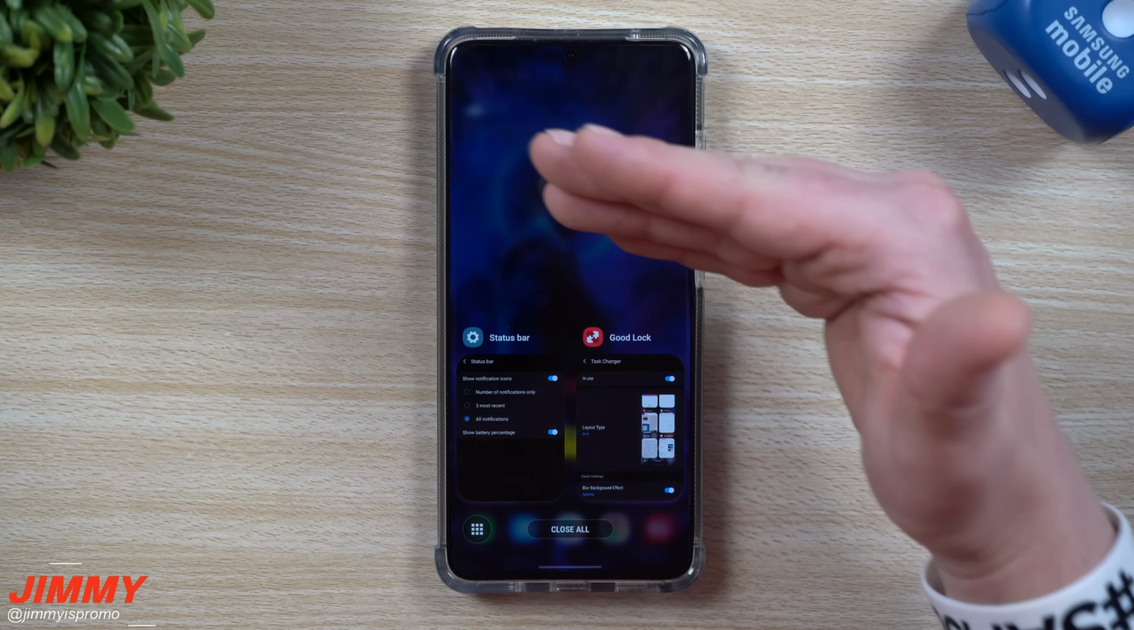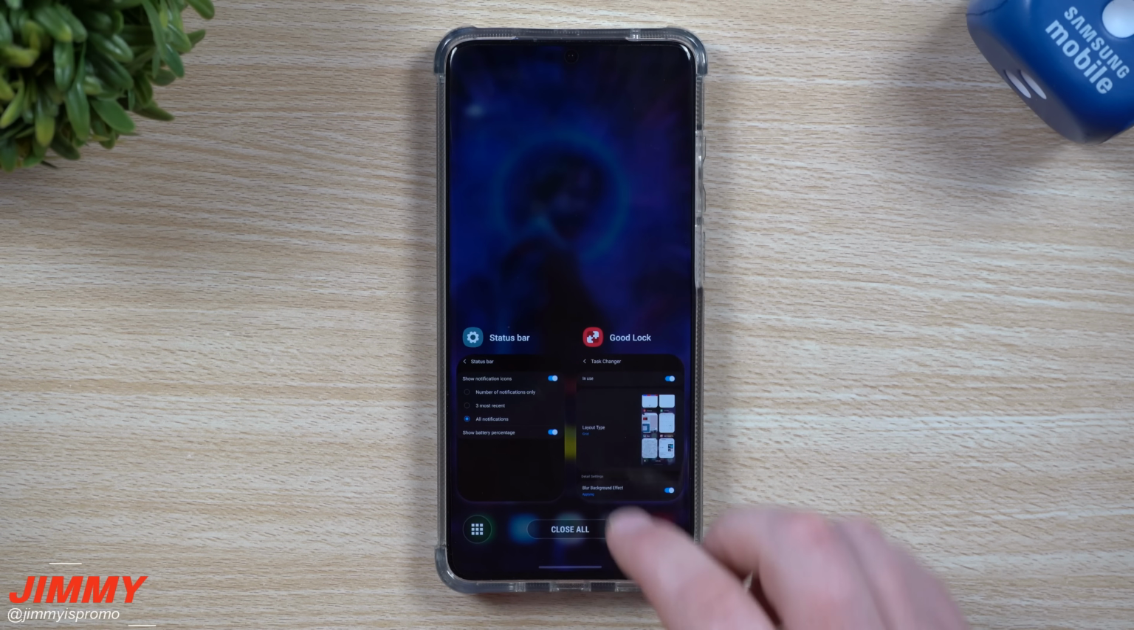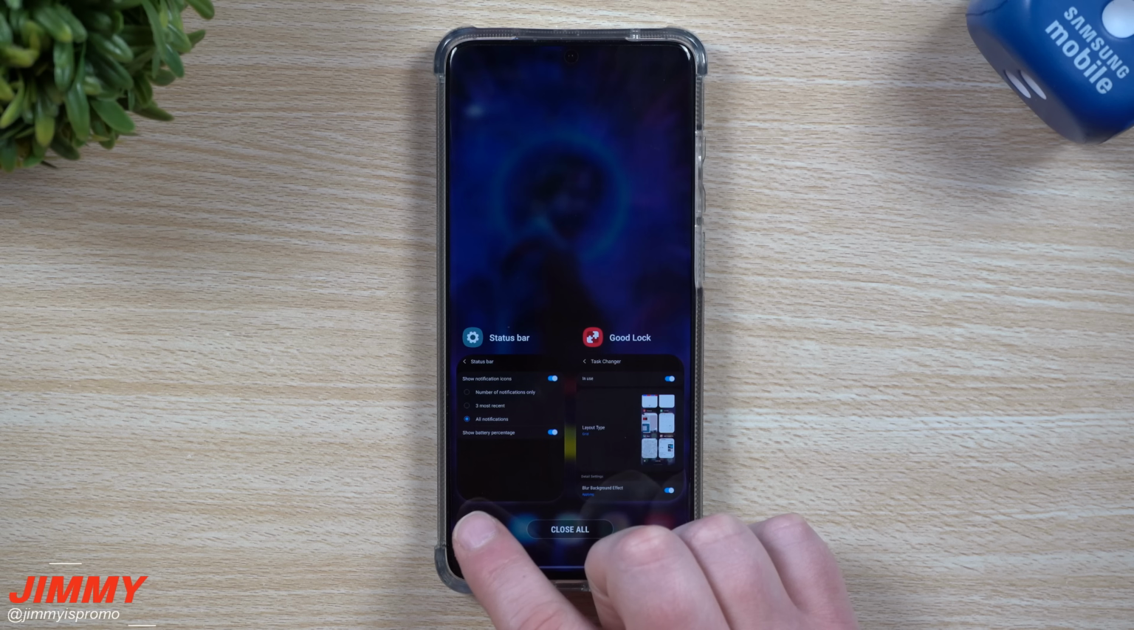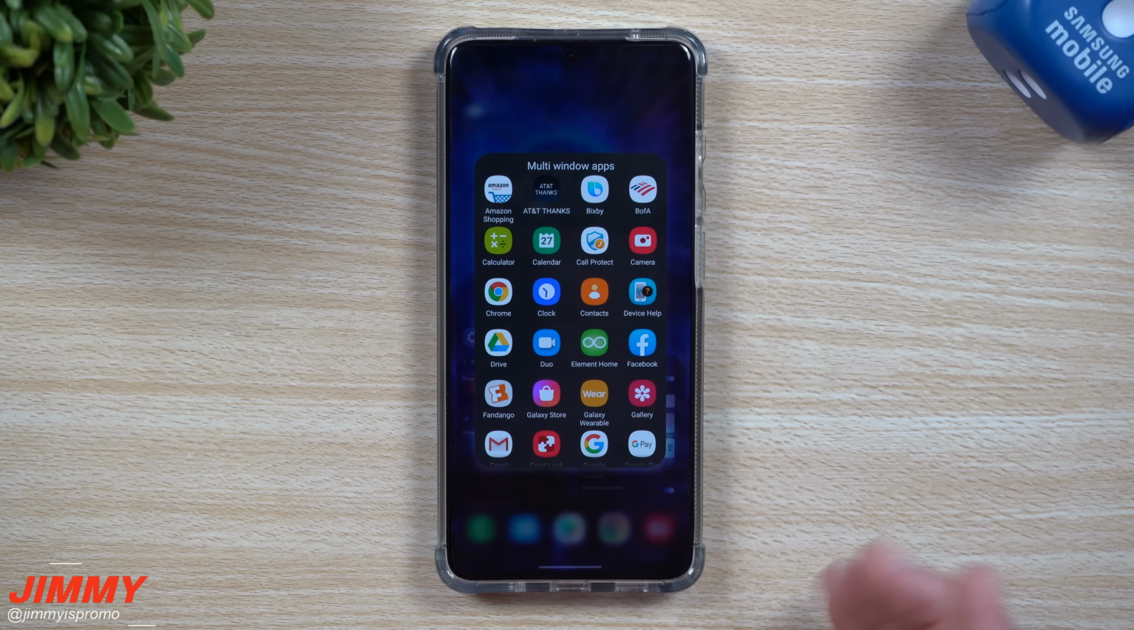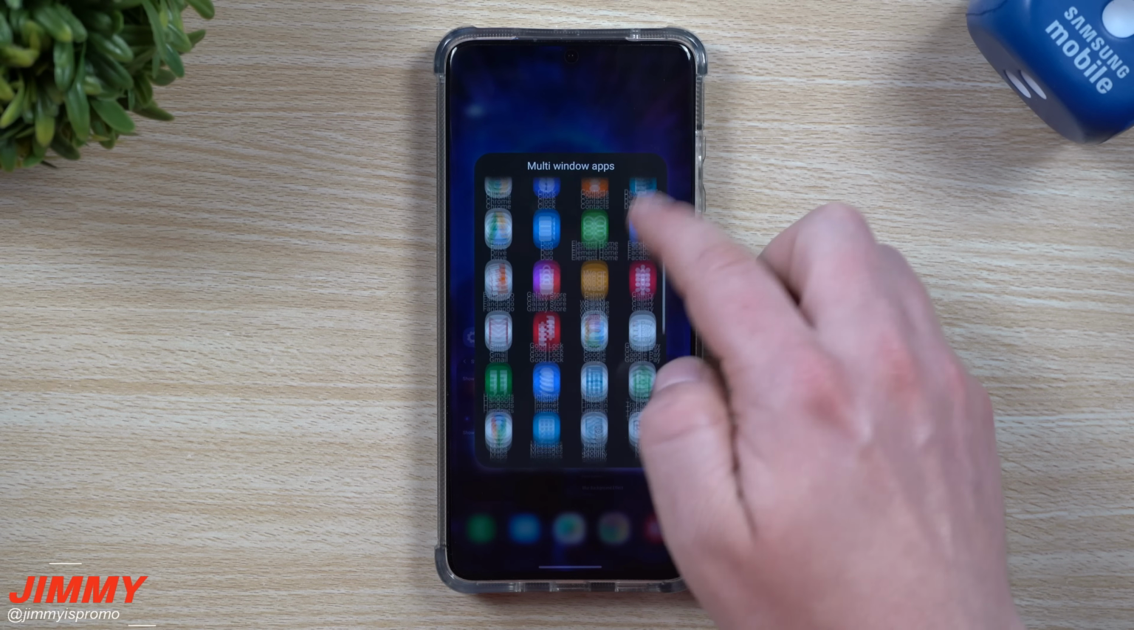I can see more screens, and it's just super amazing and helpful. Also, their multi-window setting is a little different and it works a little bit better than stock Samsung. So this is where you can go into multi-window applications.